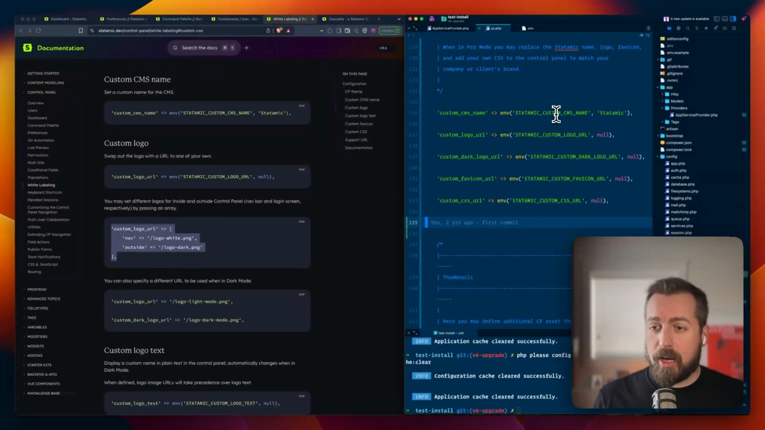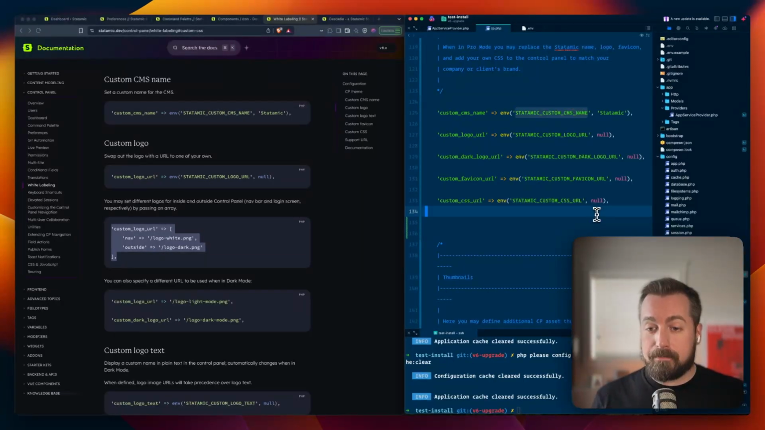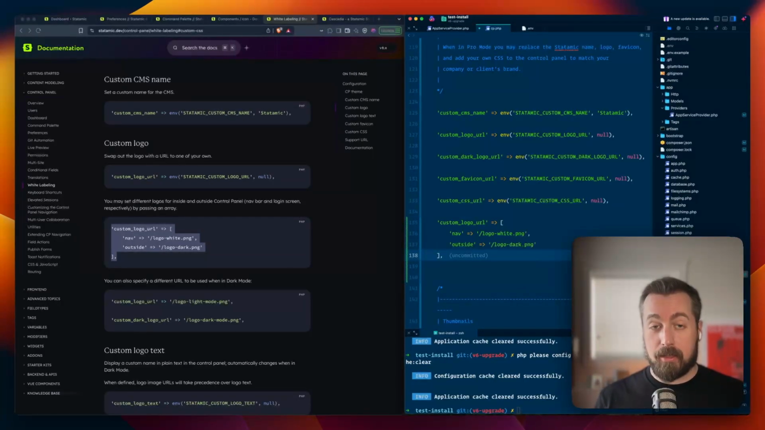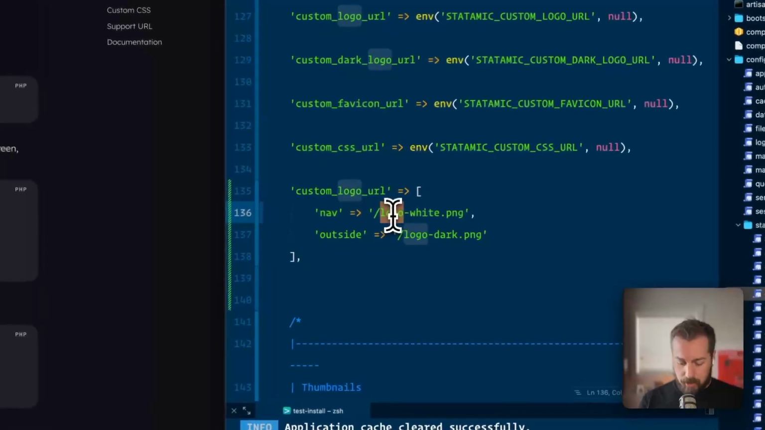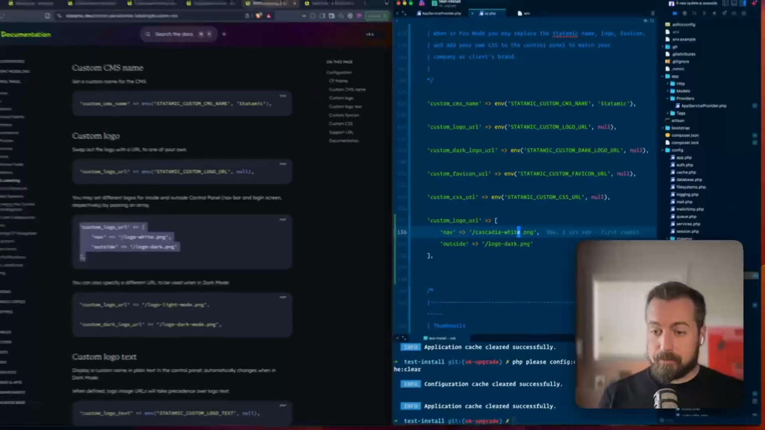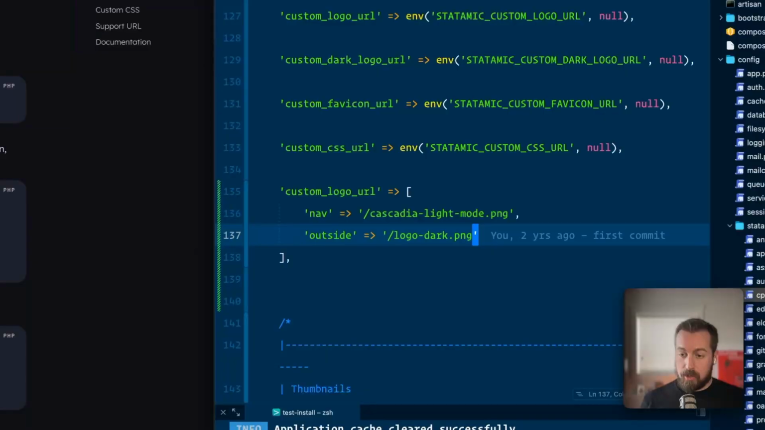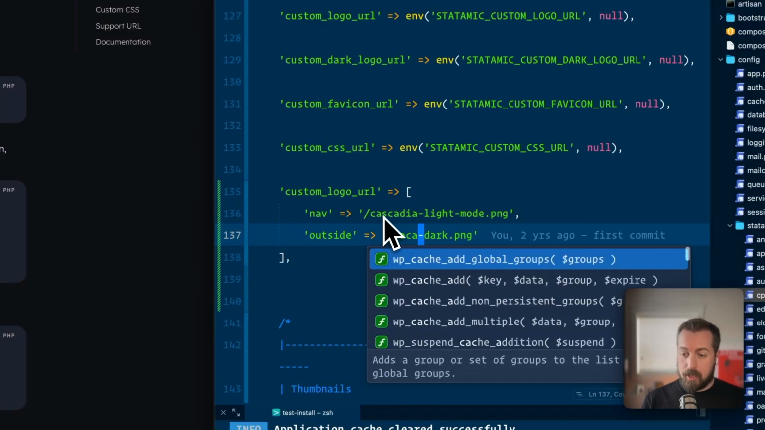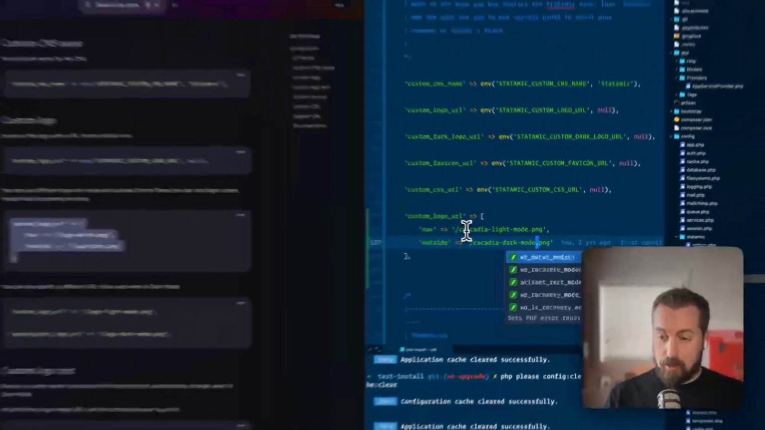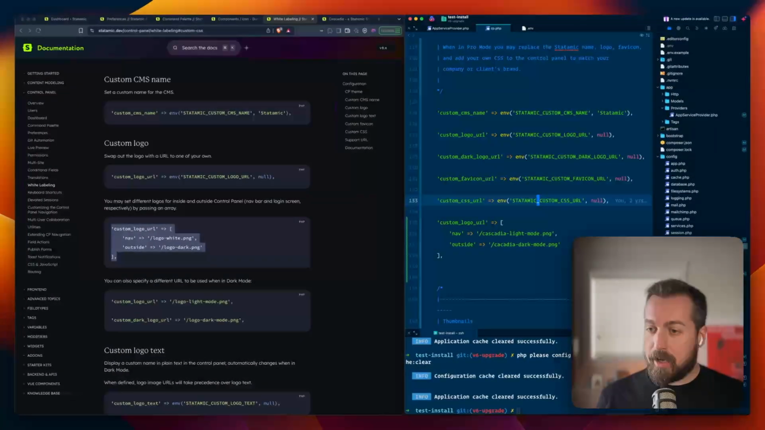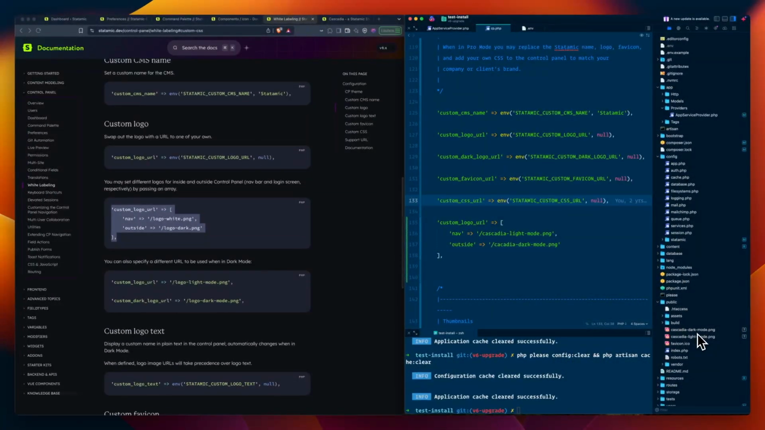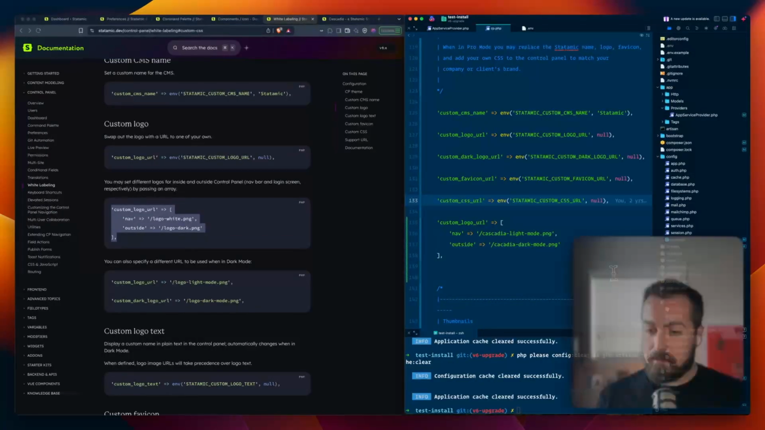And now if I wanted to override things, I can just grab some of these and put them straight into my env file and reference the URL for my logo that way. Or I can just add it here if I don't want to have it necessarily different from environment to environment. So I'm going to change this over to my Cascadia light mode.png, and this will be Cascadia dark mode.png. And these are just referencing files that are in the public directory here. So you've got these two PNG files in the root of the public directory.